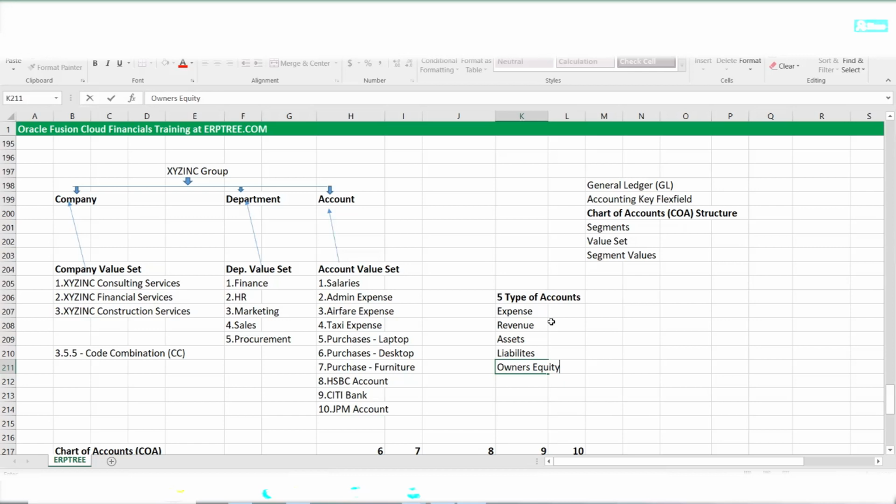Later, we will understand what it means by liability, what is asset, what is revenue, expense, owner's equity, and many other things. We are going to learn all this. So 5 types of accounts we have. When you create all these accounts in the account value set, you have to specify which account is which type. I'm going to create a Citibank account.